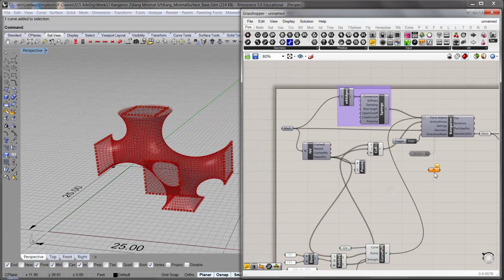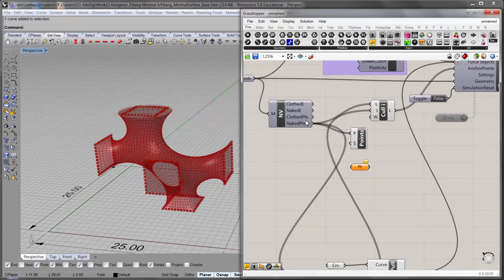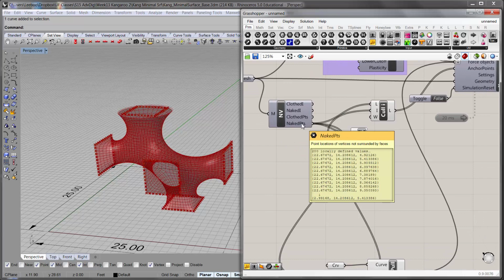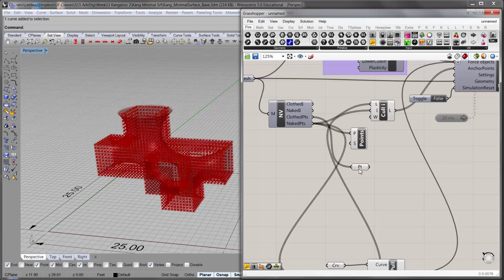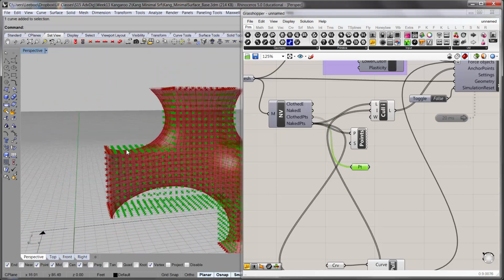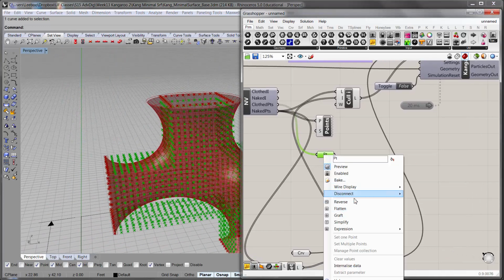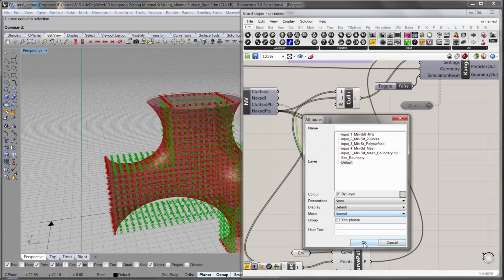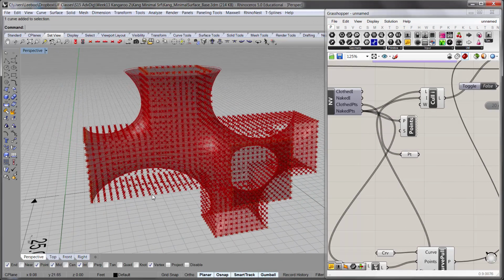Let's move these down. Okay, and instead of, let's say, just looking at the naked points, I'm actually going to do this time to kind of show you. I'm going to do the closed points. Closed points are all of the points that are on the inside, right? And what I'm going to do is actually bake them onto the default layer, which allows me to select them, right?